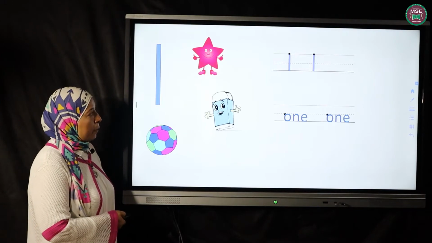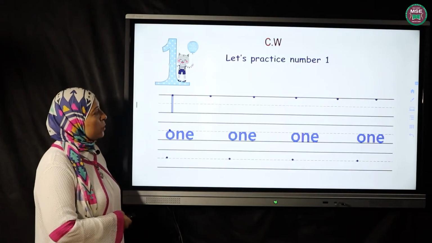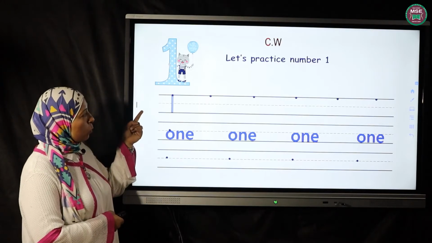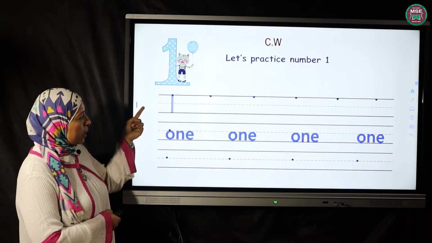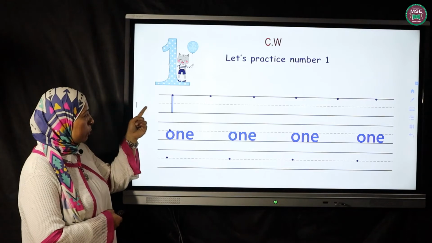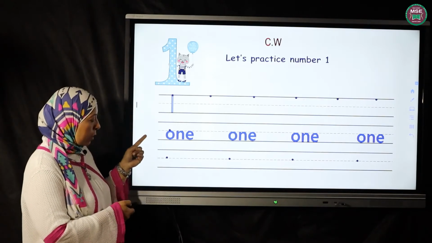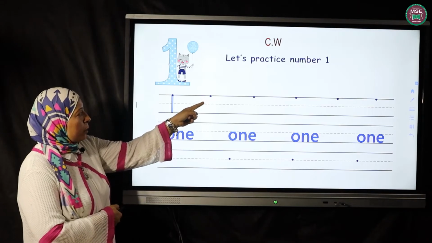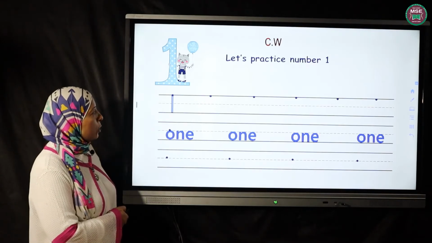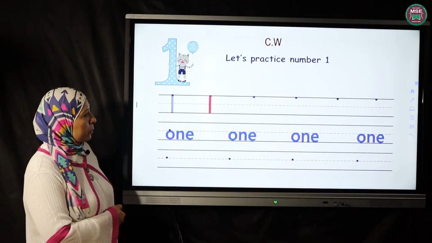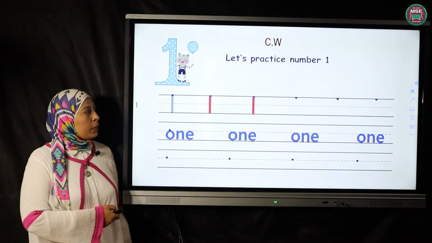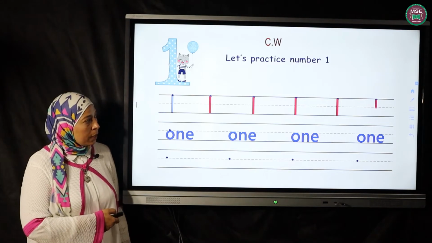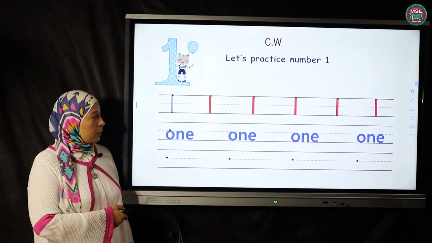Okay, now let's move to our page. This is the page you will see in your books. Okay, we start here writing 1 between the 3 lines, just like I did, writing 1 in numeral and in letters. The directions for writing 1, don't forget, you have to put your pencil on the starting dot and start. Down, down, down. Down, down, down. And down, down, down. It's very easy, right?